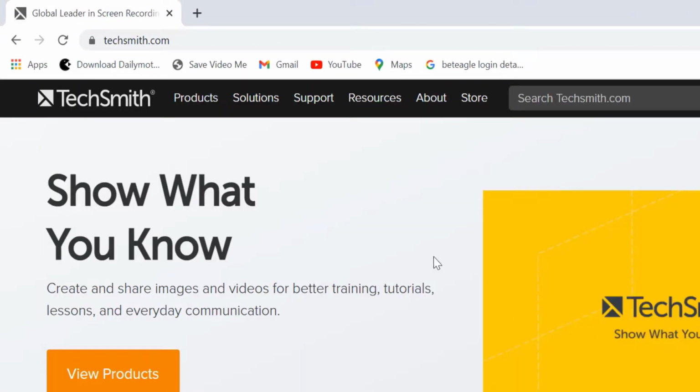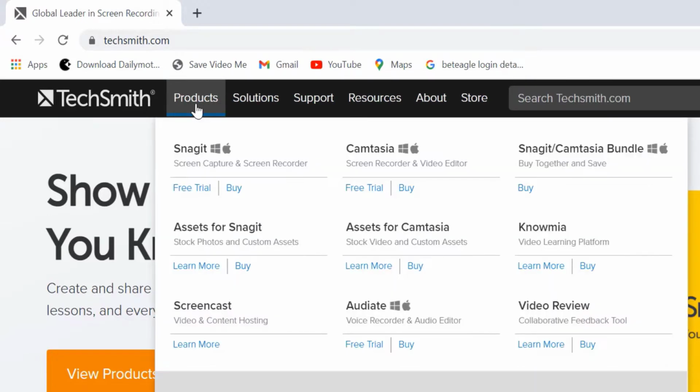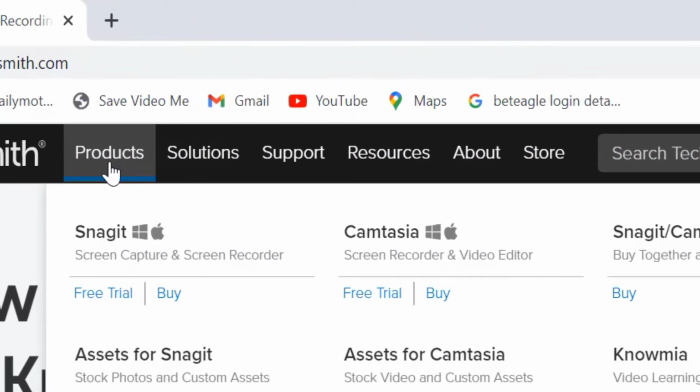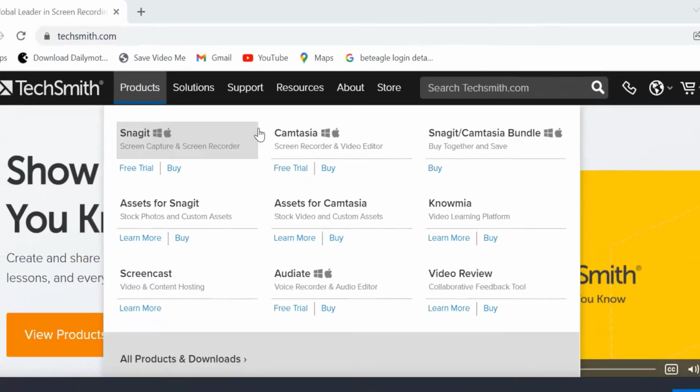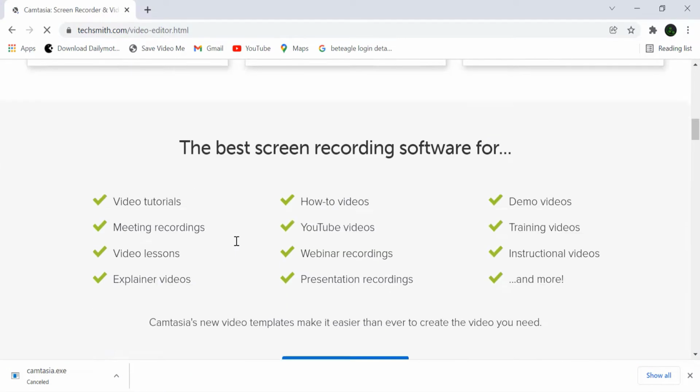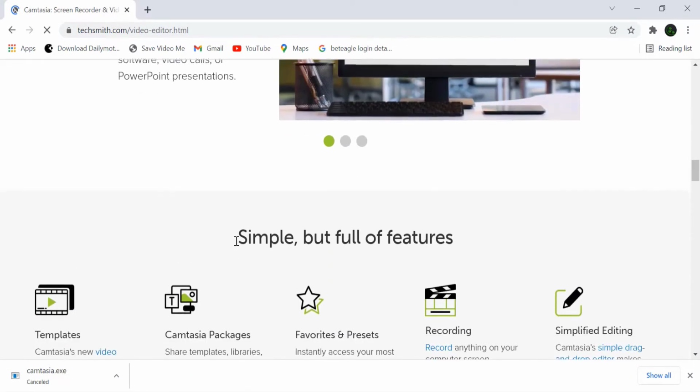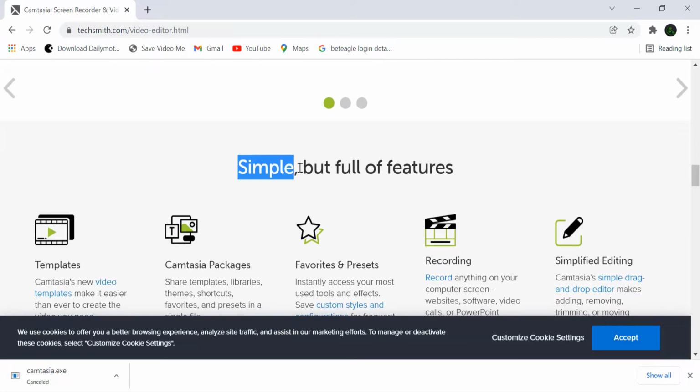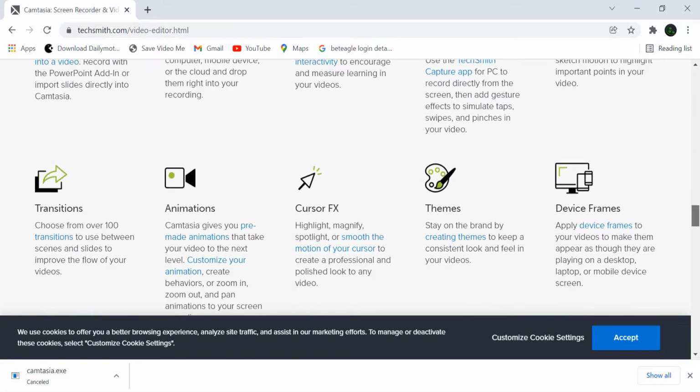When the website is opened, scroll to products, and there are many products of TechSmith. But we need a screen recorder, that is Camtasia. Click on Camtasia, and now scroll down below, and there is a section of simple but full of features. There is a list of all features of Camtasia.